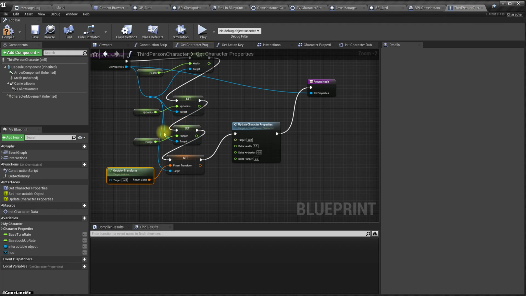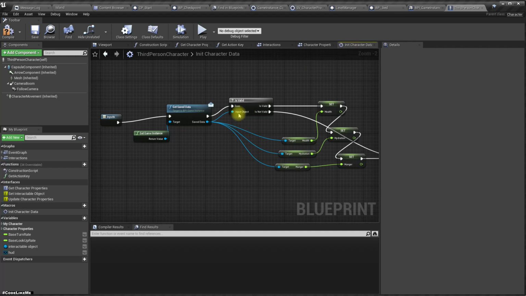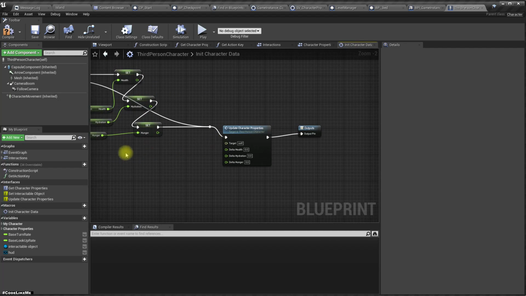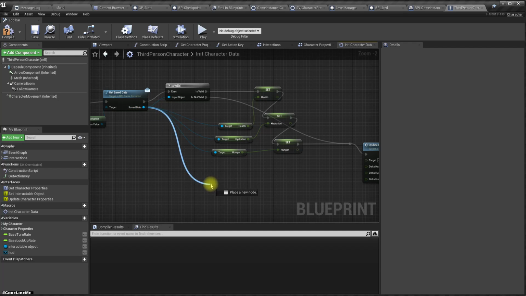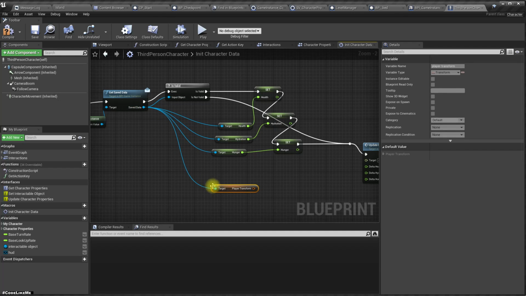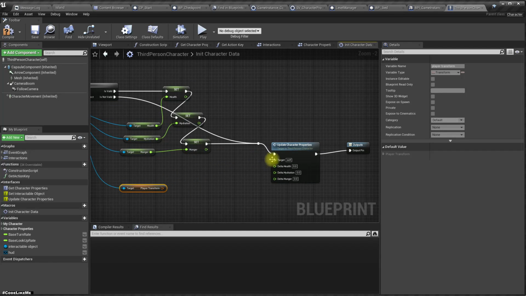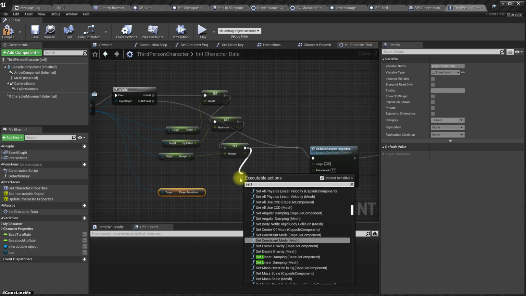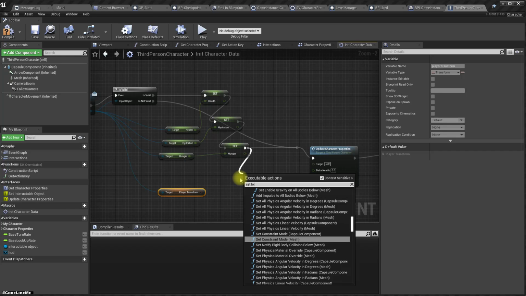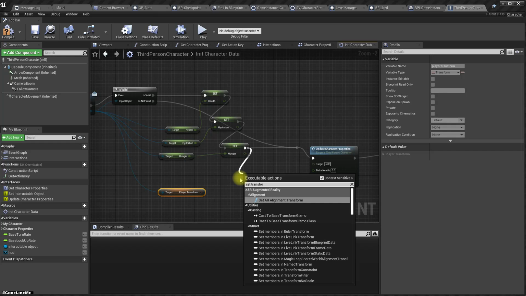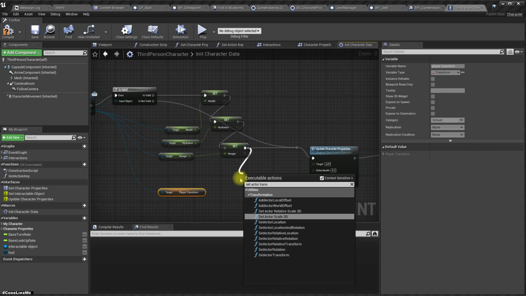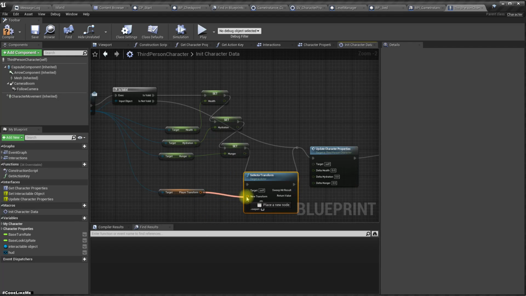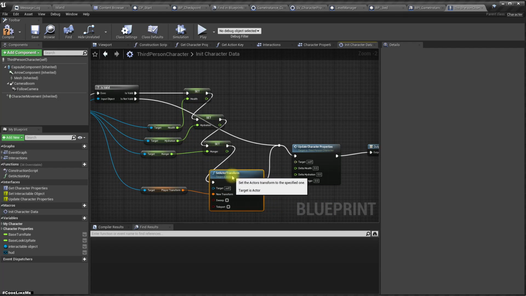So when we load the game, that means when we initialize character data, we can get player transform, and then we can set actor transform, like this.